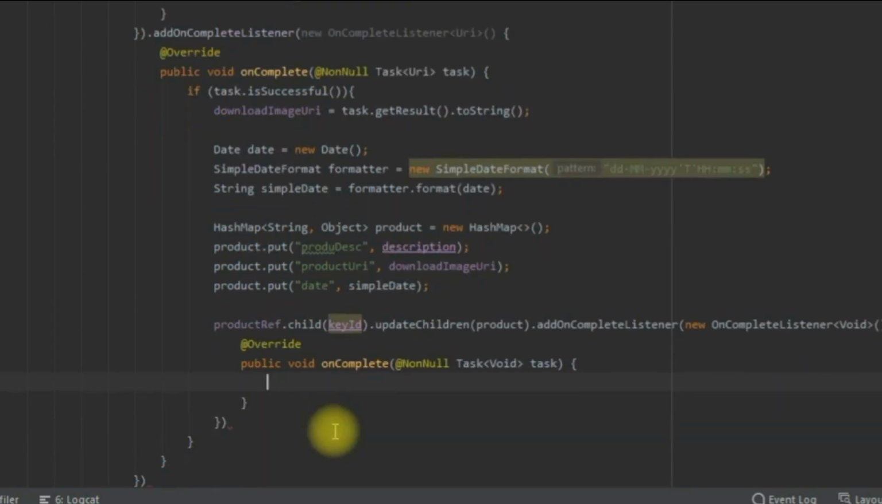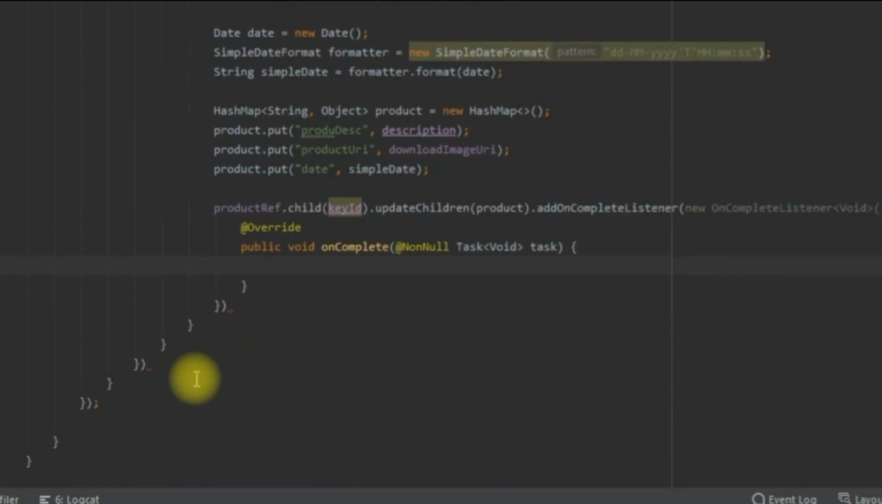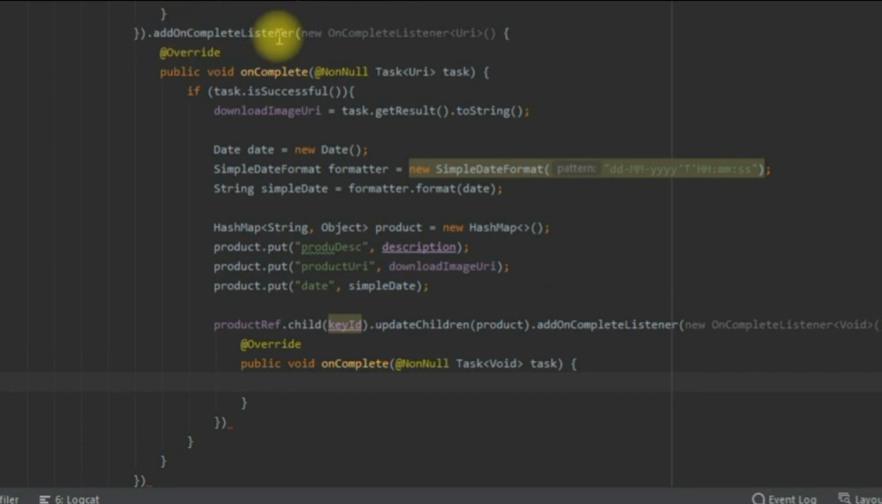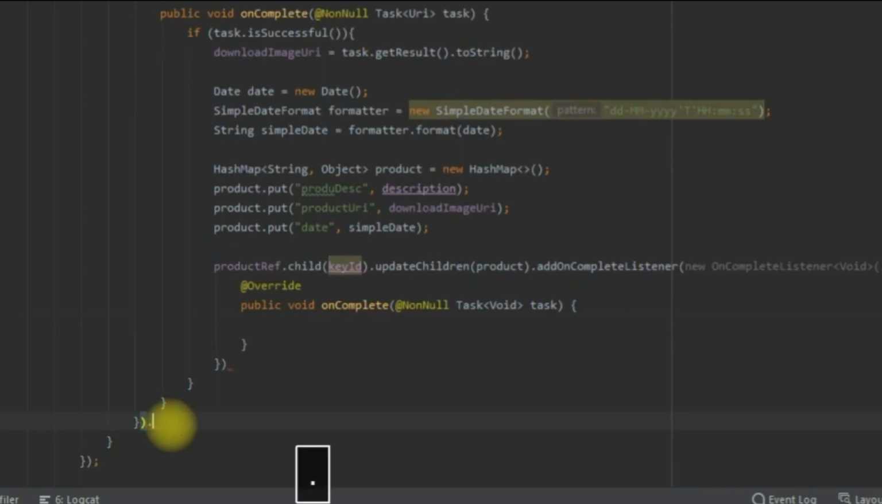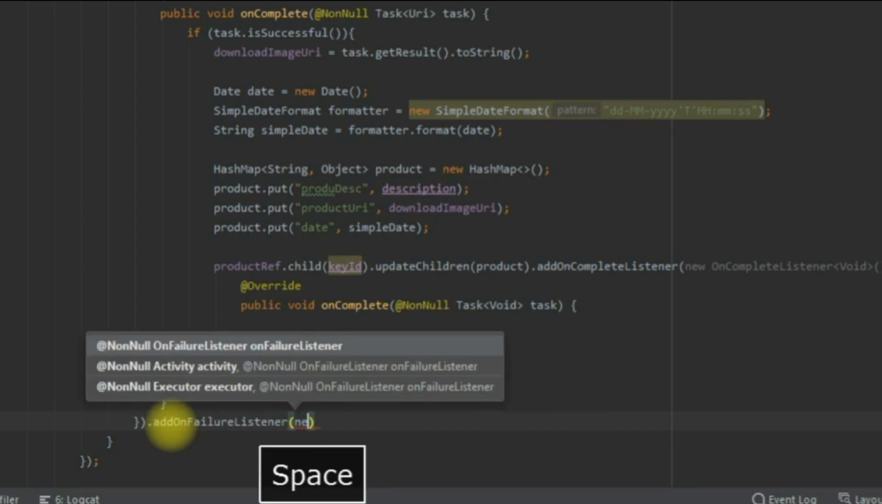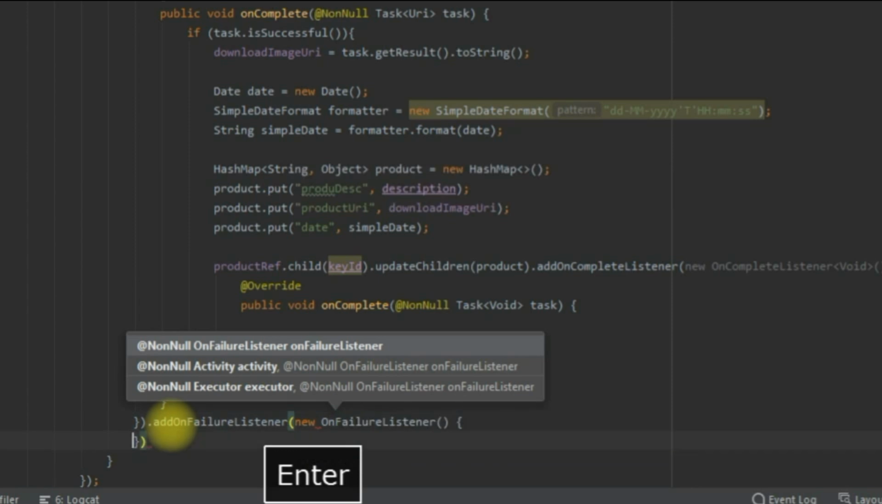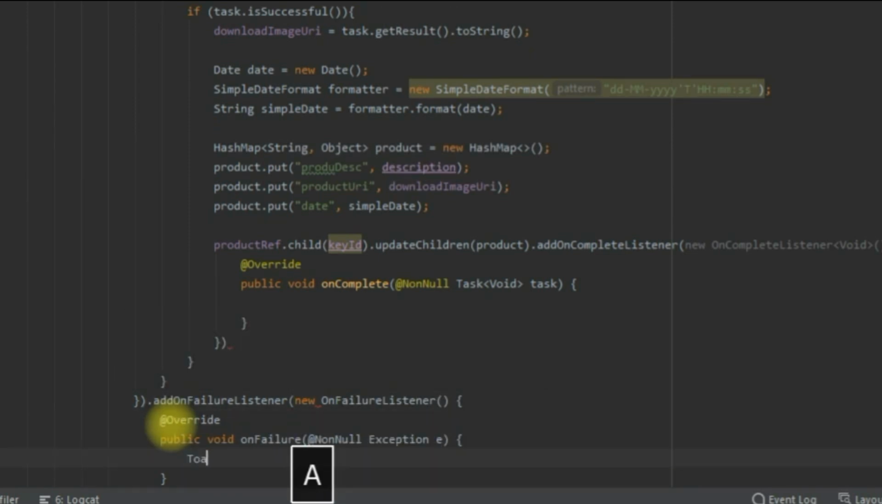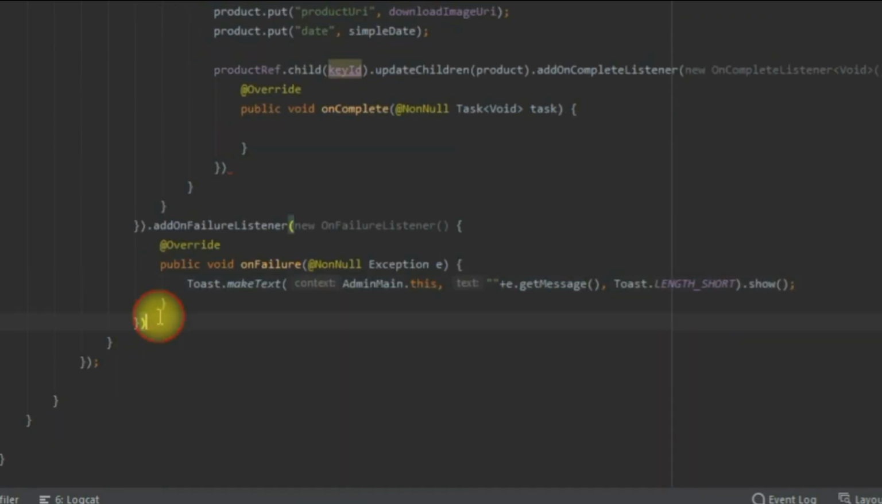Okay, so now as you see we have two errors. The first one, add on complete listener. If you scroll straight, there's this error, so you want to add on failure listener, new on failure listener. Then we toast a message, then here we can say plus e dot get message. Okay, then we put our semicolon.